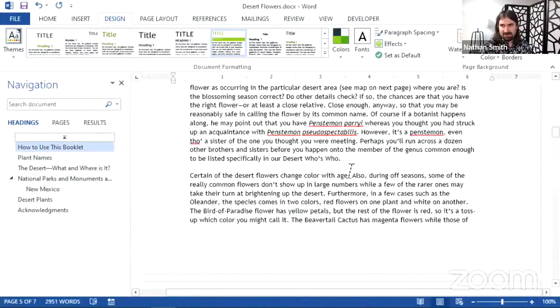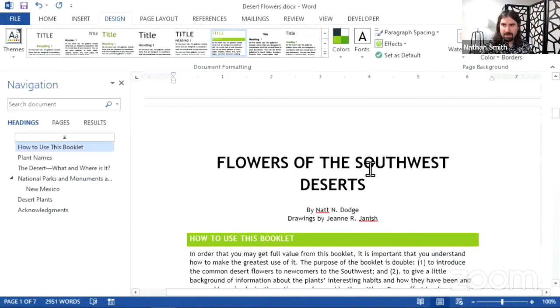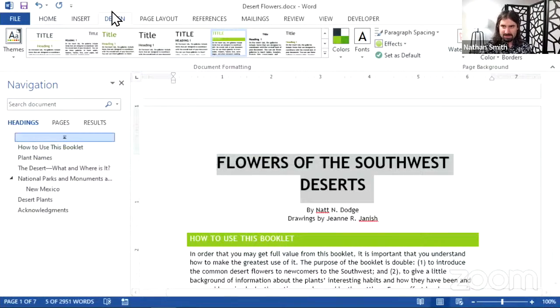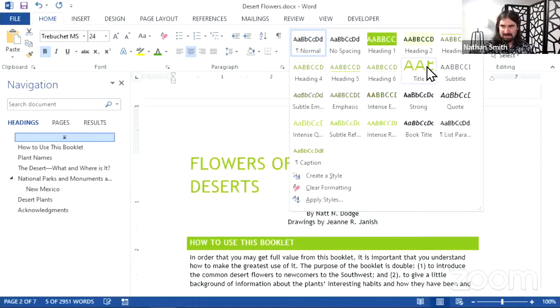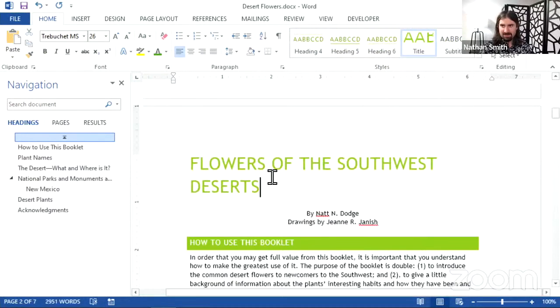Let's see what the title looks like. I'm going to go all the way to the top. I'm going to select this here. It says Flowers of the Southwest Deserts. I'm going to click Home, the Home tab, and I'm going to click the More and click on Title. That's going to give me a title style that goes along with the rest of my style set. Nice.